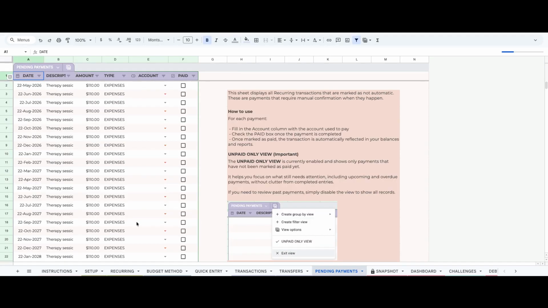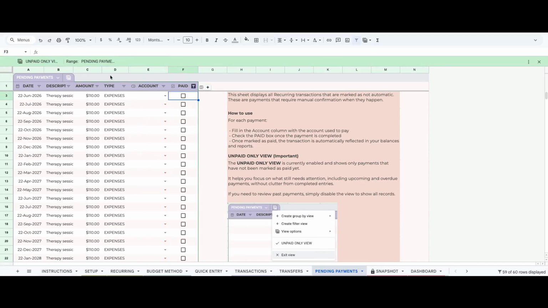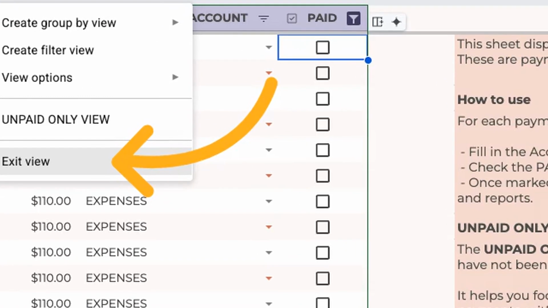Pending payments is automatically populated with recurring payments that are not marked as automatic. For each entry, select the account used to pay and check the paid box once it's done. By default, this view shows only payments not yet marked as paid. To see all entries, including paid ones, simply disable the view.